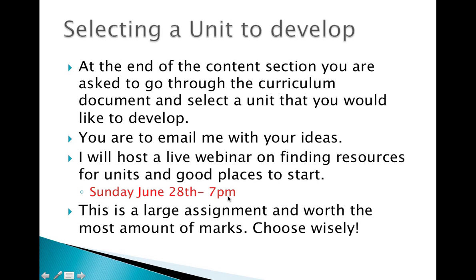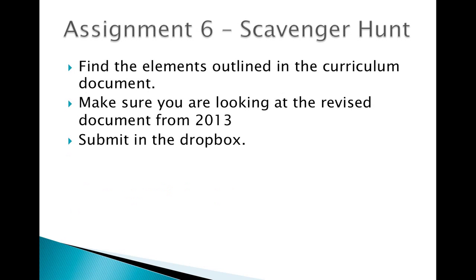This is a large assignment, that unit plan. It's worth the most amount of marks, so choose wisely when it comes to the course code that you're going to use for that. And the assignment for this module, we called it a scavenger hunt for lack of a better term, but it's basically going to make you go into that document and look for certain things that are in there.